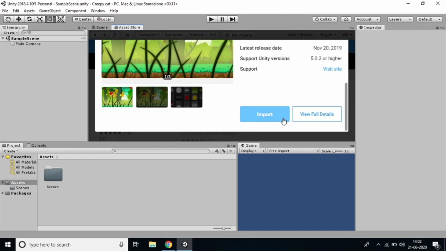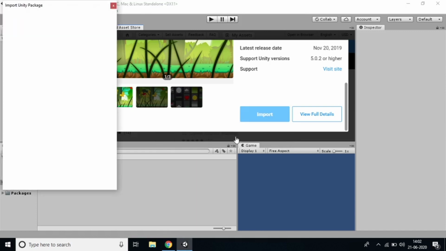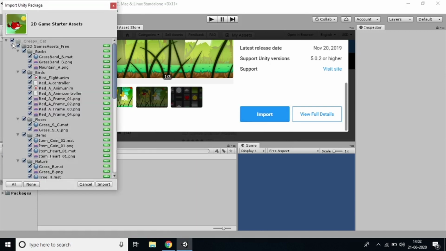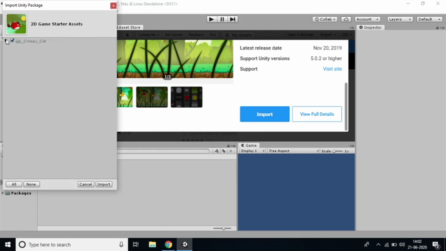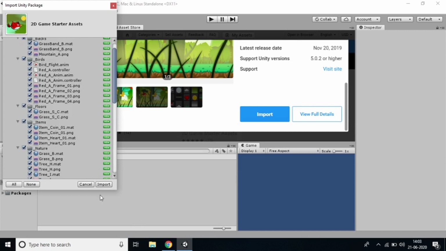Actually, I already downloaded it. The download symbol will come. Just download the Creepy Cat and import it into your project. Just click import. You can see this is the Creepy Cat assets in our folder. Make sure all the buttons are checked, which is already done. Just import it.